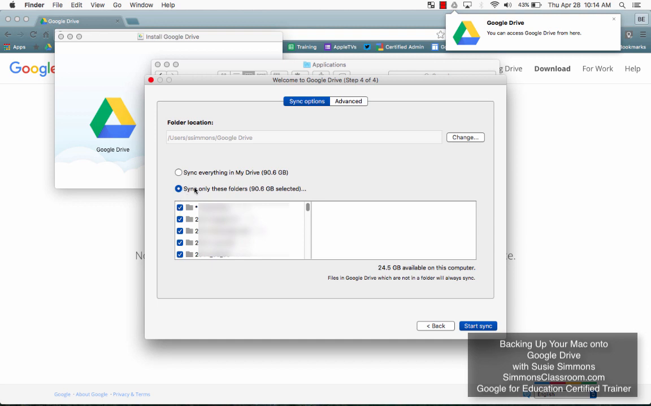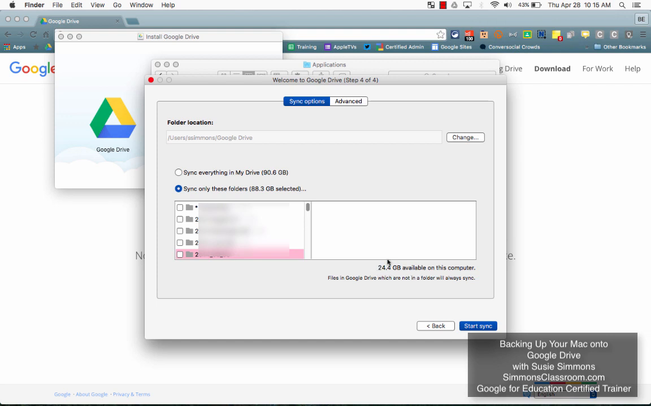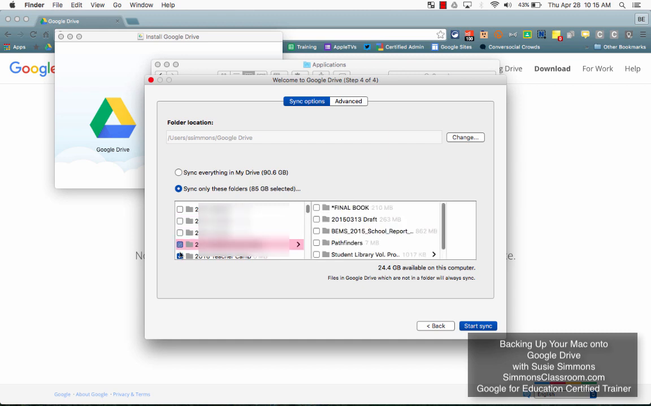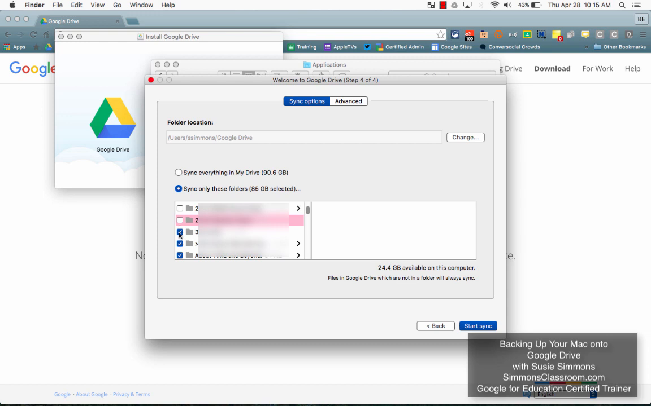So once I click sync only these folders, then I can go through and uncheck the folders that I do not want to sync. Keep in mind that once you ask it to only sync these selected folders, then it will also tell you how much data you actually have room for on your local computer. And obviously it can't sync more than you have room for. So go down through, unclick any of the folders that you don't want to sync.